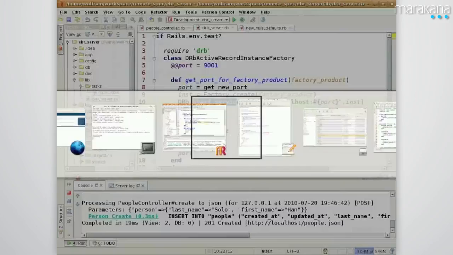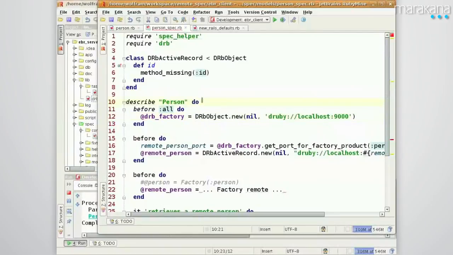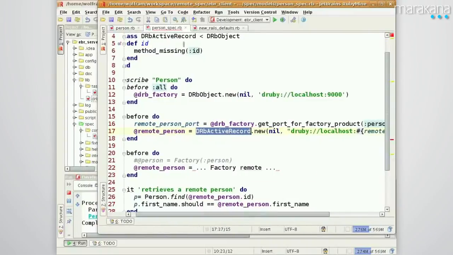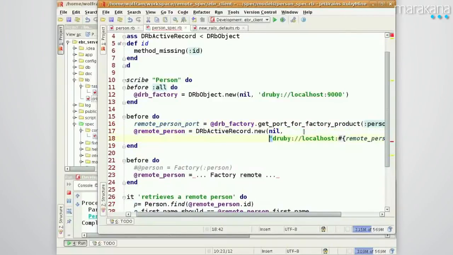Let's see what the client does with it. So the client does this. The DRb factory calls this remote method. The factory is just a thing that receives these remote method calls. And the one I defined is this get port for a product. That will create the product and allocate a new remote port for it. And then the remote person is just DRb ActiveRecord, which is my derived class with the ID trick, talking to that new remote port that I just got over here. Put that down here.